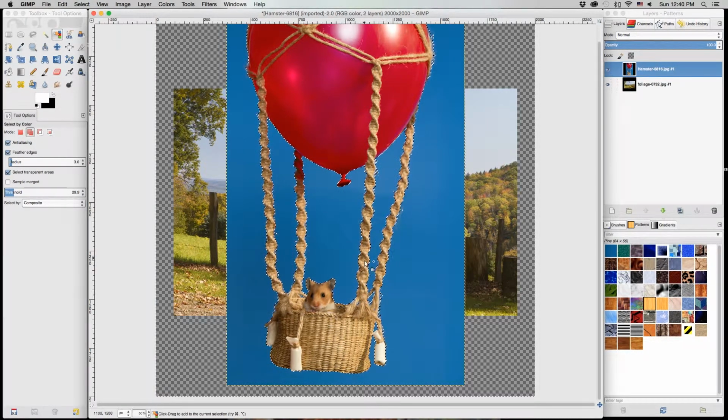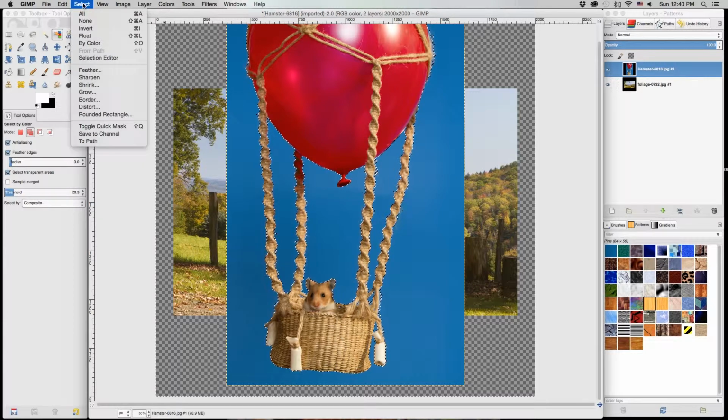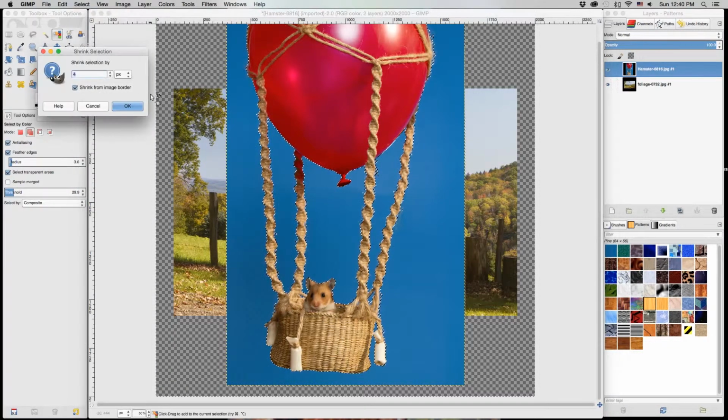Now, because I don't want to have any of this blue show up as part of that feathered area, what I'm going to do is I'm actually going to shrink my selection by, say, 3 pixels.